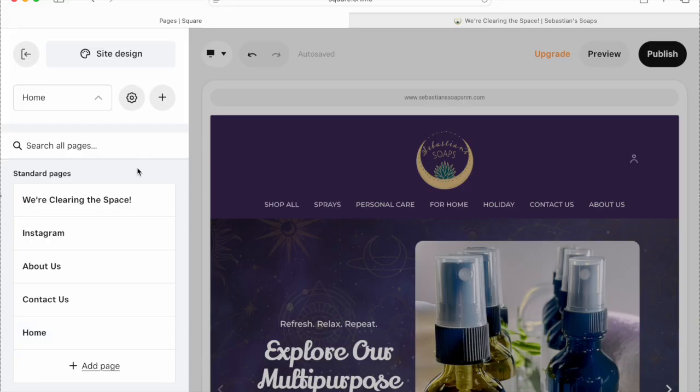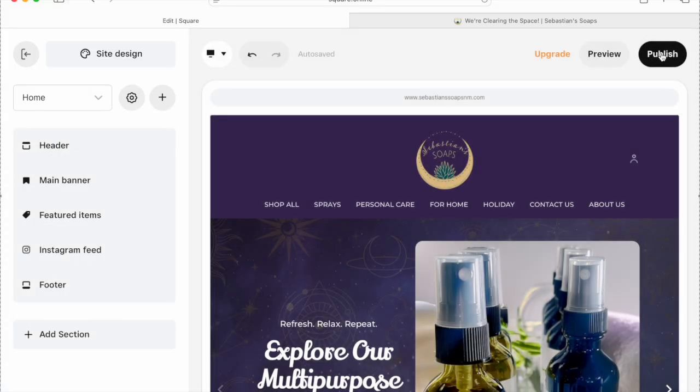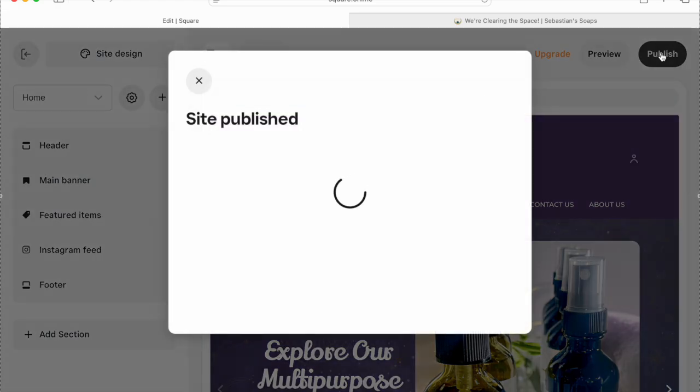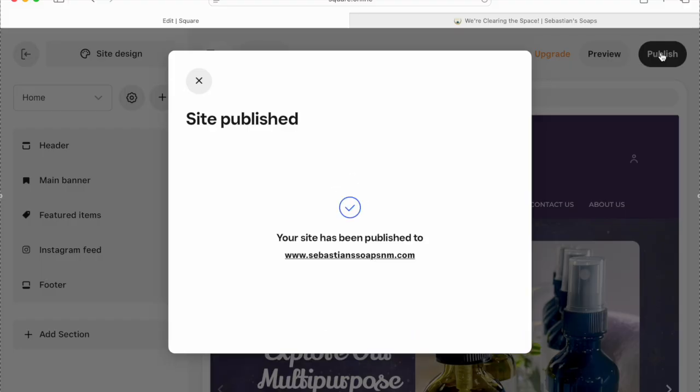Now it's really important that we go over here to the right side and click on publish. That is super important on your website whenever you make any changes. As soon as you hit publish, it should make it available for your customers to view.